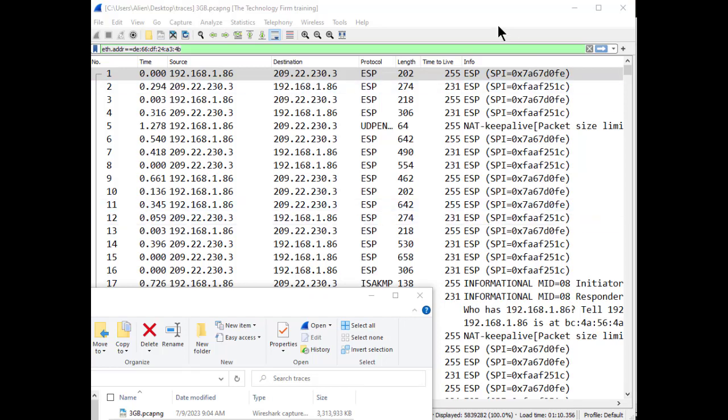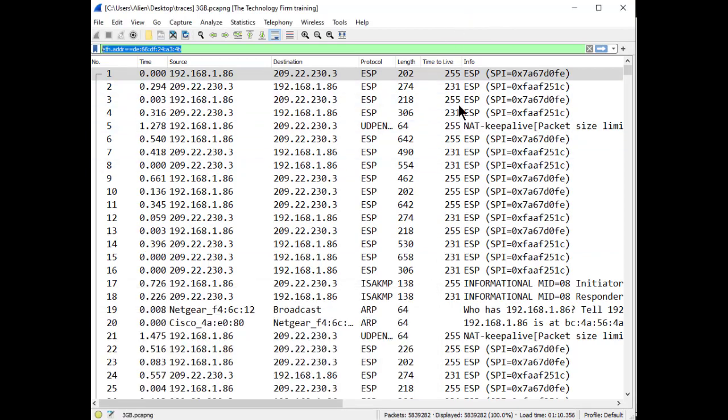Let's get into it. So here's our trace file. It's a 3 gig trace file. There it is, 3.3 gig to be precise. And I loaded it up. In previous videos, I've shown you how to turn on this load timer in your status bar, and this took 1 minute and 10 seconds to load.